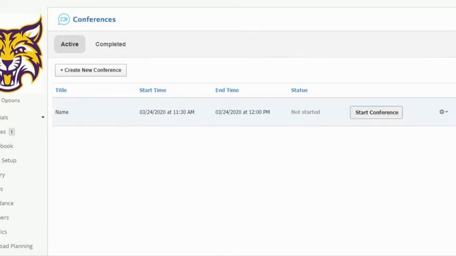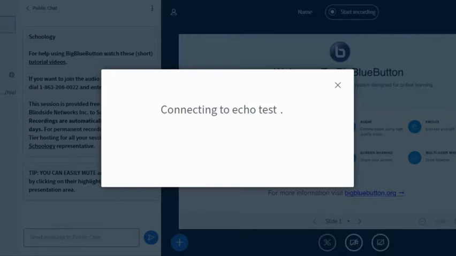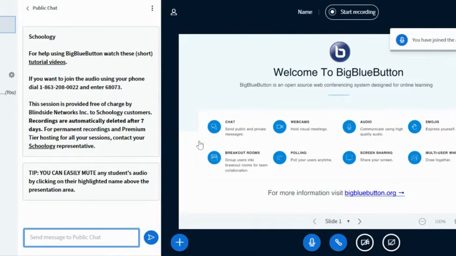So this is what the students will see. They'll see the title when they go into their course, and you as the teacher would start the conference at the time that you've scheduled it. Then you're going to go into this screen where you're going to do an echo test to make sure that your audio is working correctly.